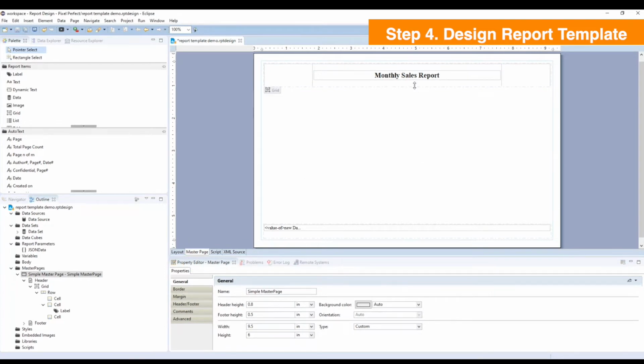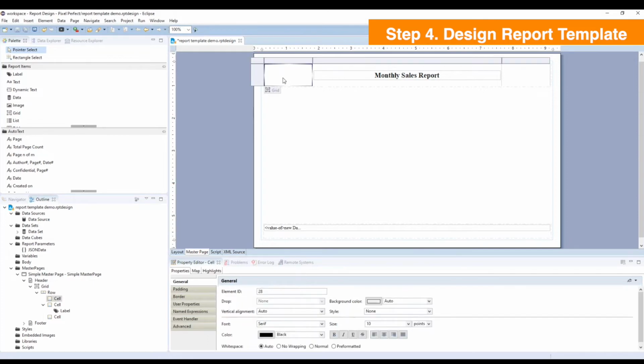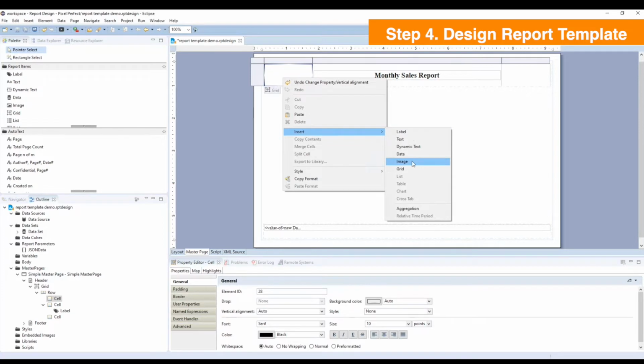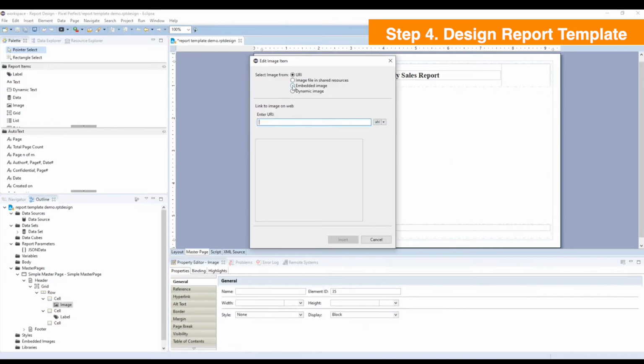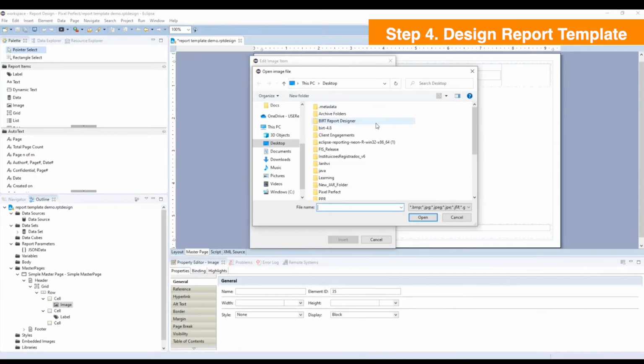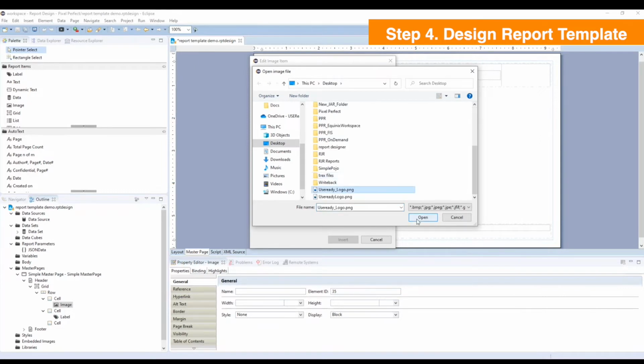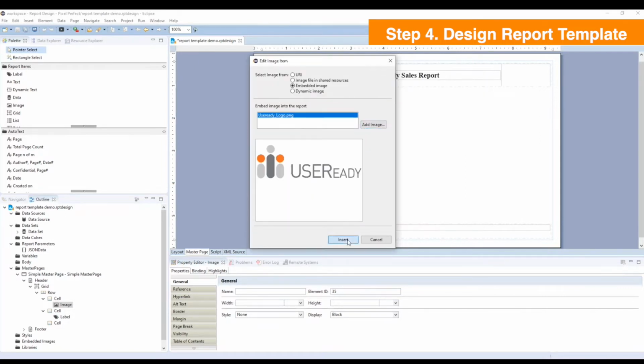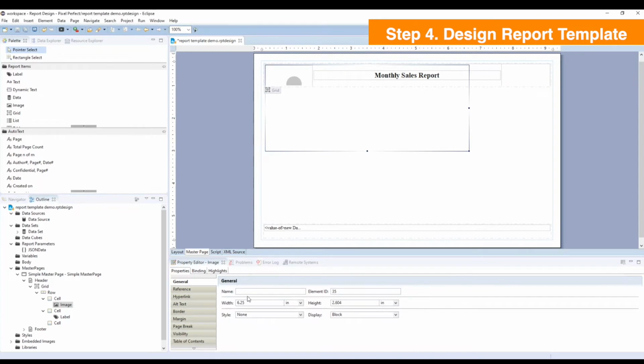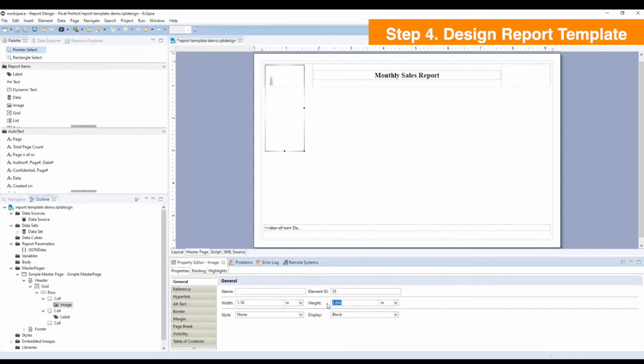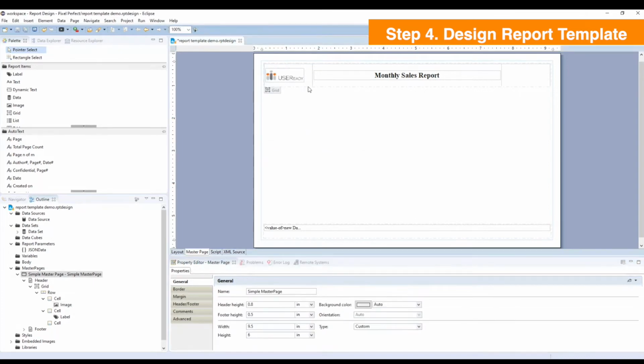So now we have added the title to the report template. Let us now add the logo to the header. So right click, click on Insert and click on Image. Select Embedded Image, click on Add Image and select the image from your local machine. Click on Insert. Let us set the width as 1.16 and height as 0.4. So now we have added both logo and title to the report template.